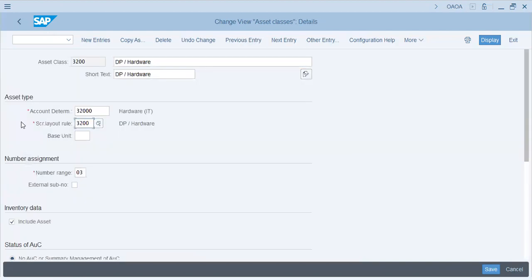We have screen layout tools and number ranges. We can also have an external sub number for parts which are separate from this category, like machine parts, like spare parts. Okay, we can have their external number. Inventory, yes, hardware can be a part of your inventory if the company is into hardware manufacturing or supplies.